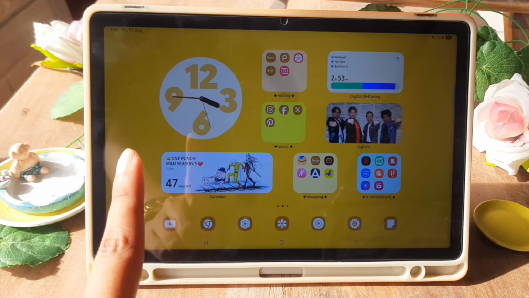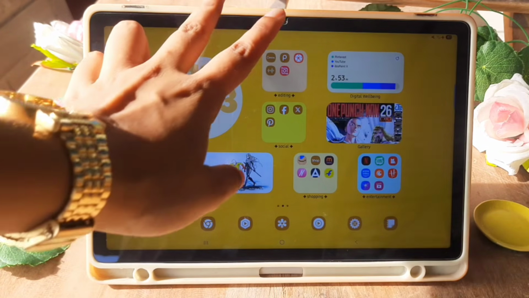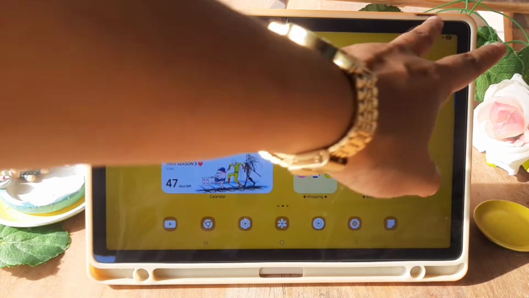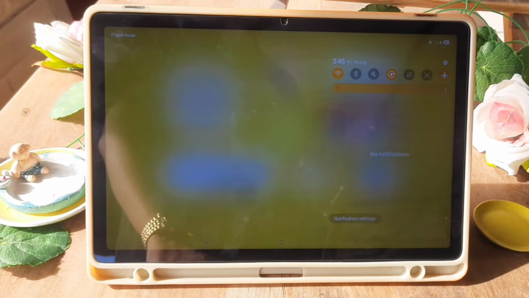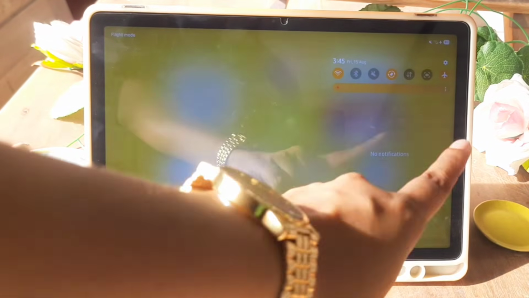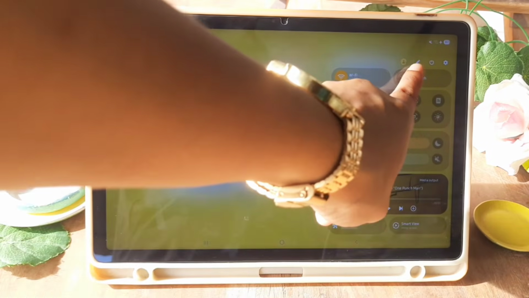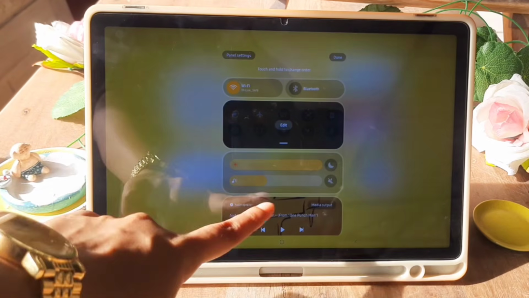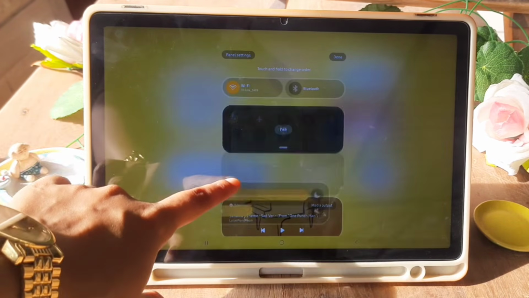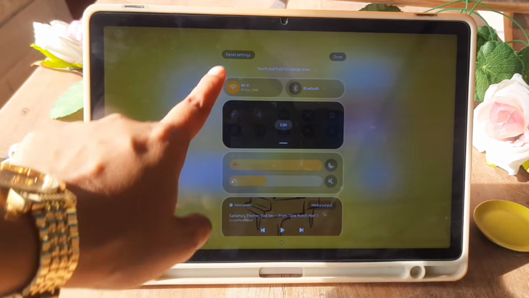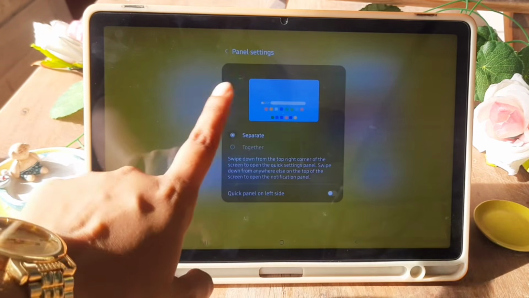Oh, one more thing I almost forgot to show you, that is quick settings panel and notifications. As you all know, after the new update, now you can see them separately, and also you can edit the quick settings panel. Just tap on this pen icon here, and you will be able to customize how you want to see the panel, and you can see the notification and quick panels separately. You have to click on this panel settings and edit if you want to see them together or separately.